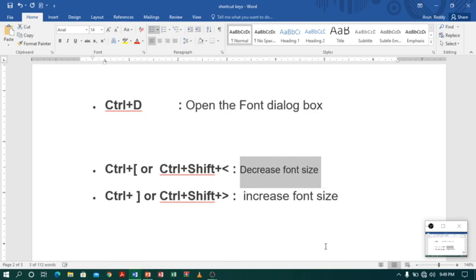You can see that the size is decreasing. And if I click Control plus close bracket, you can see the size in the font box is increasing by 1. So now it is 16. If I click Control plus close bracket again, it will increase to 17. If I click again, it will increase to 18. You can see here. Let me click once again. See, it increases by 1 point.